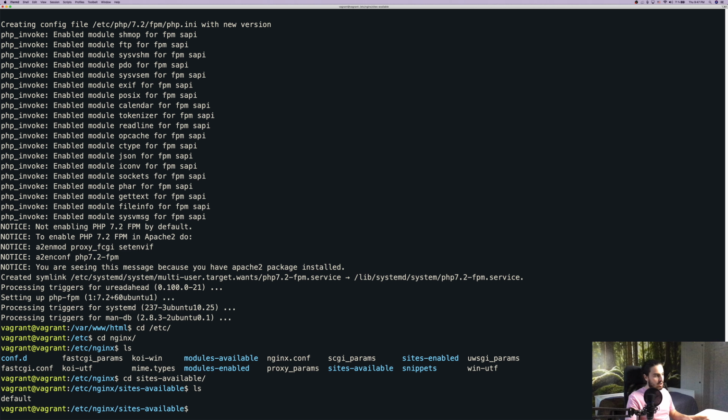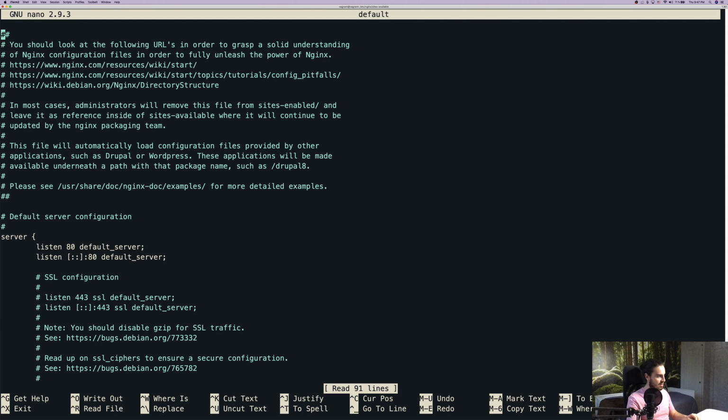And right now I'm going to go to sites available, and you can see the default file in here, which is our configuration. We need the sudo command for this for sure, and we don't want to change the ownership of these files. Be careful, guys. When you're working with Linux, you don't want to always change the ownership of files. That will get you in serious issues, especially in these web server stuff. They need to be whatever they are most of the time.